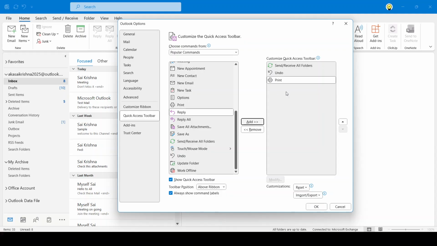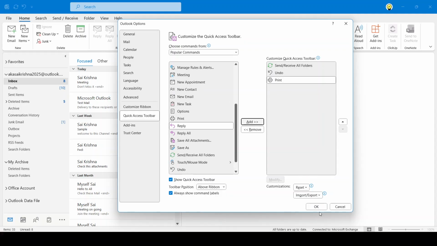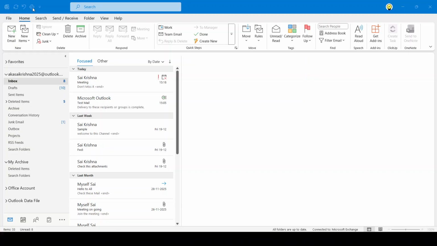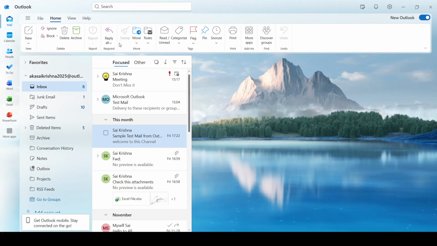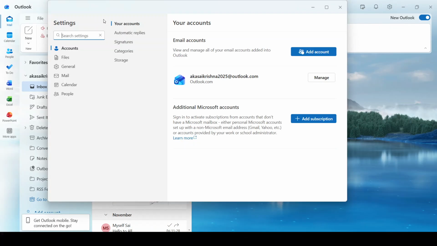If you're using the new Outlook or Outlook on the web and there's no File tab, use the Settings gear to adjust most options. For layout and appearance changes, go to the View tab and choose View Settings.